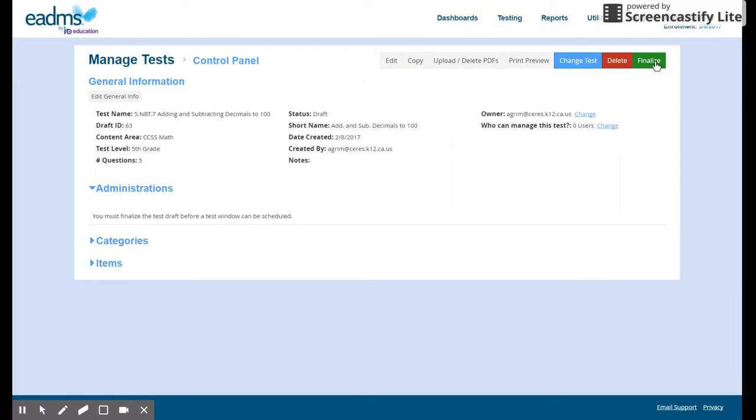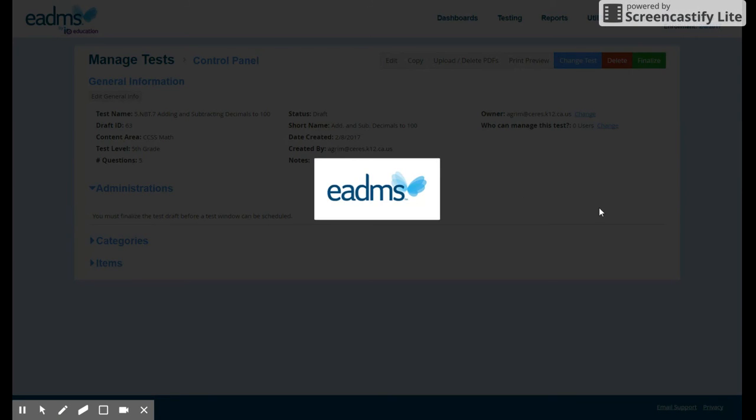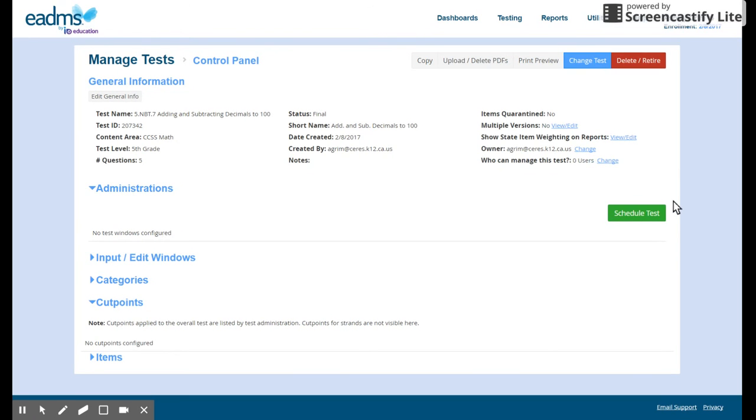And it asks me if I'm sure I want to finalize because it can no longer be edited once you hit that finalize button. So I'm going to click OK. And my assessment is now ready to share and schedule with my colleagues.